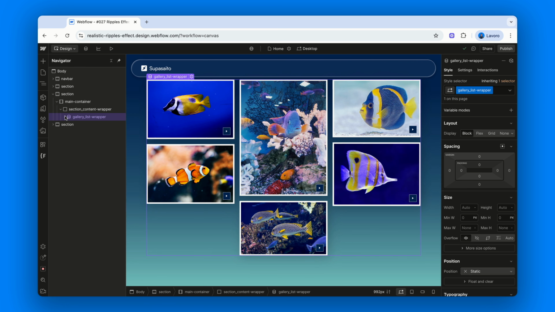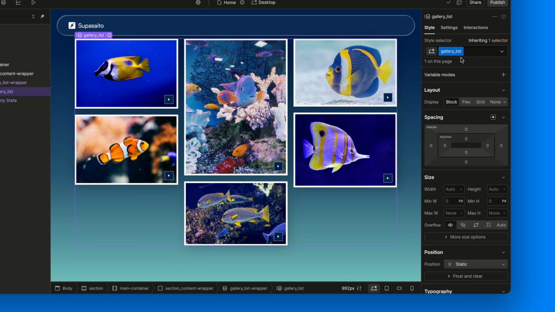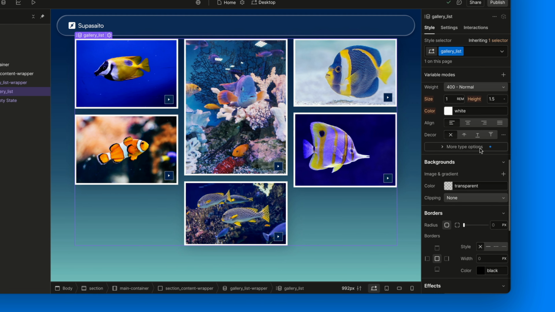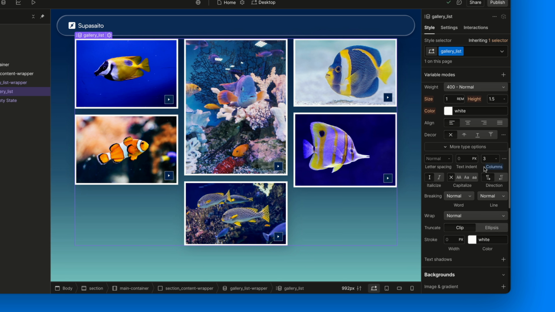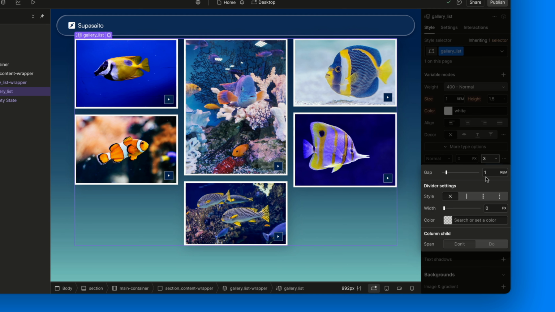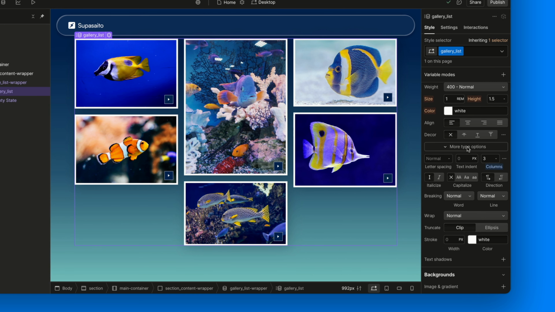If we expand the list inside the navigator, we'll find the collection list element itself, styled with the class gallery list. This class is responsible for applying a 3-column layout, which gives us this nice masonry-like arrangement of images. This layout is actually based on a super simple technique I've shown in a previous tutorial. I leave the link in the description if you want to check it out. For now, what's important to know is that the column gap is set to 1 rem, just to give the images a bit of breathing room.